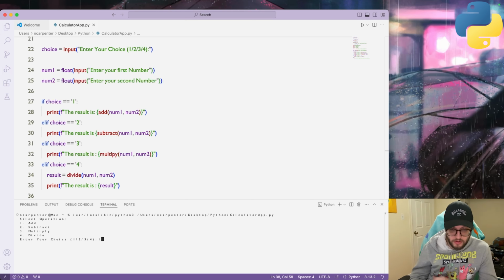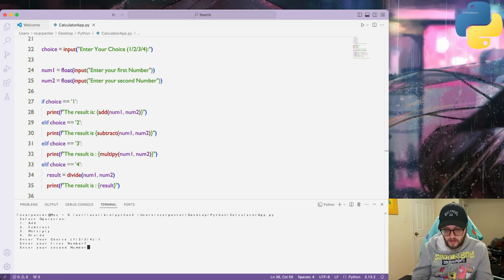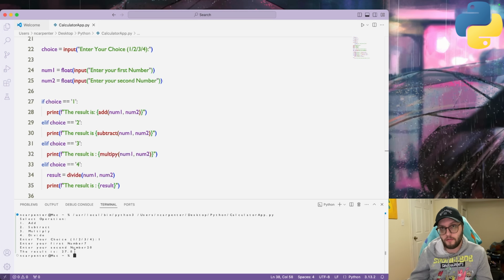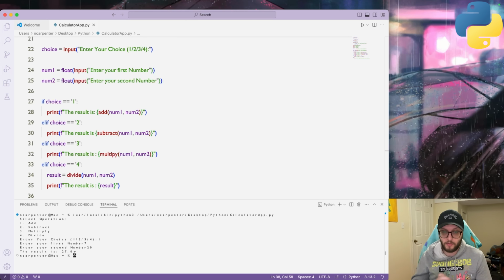So I'm going to select the number 1, and it's going to say enter your first number. So let's go ahead and do 7. And for our second number, let's go ahead and do 20. So we can see our result is 27.0. Now, because it is a float, whenever it's printing, even though the number is just 27, because it's a float, it's always going to have a decimal number attached to it.